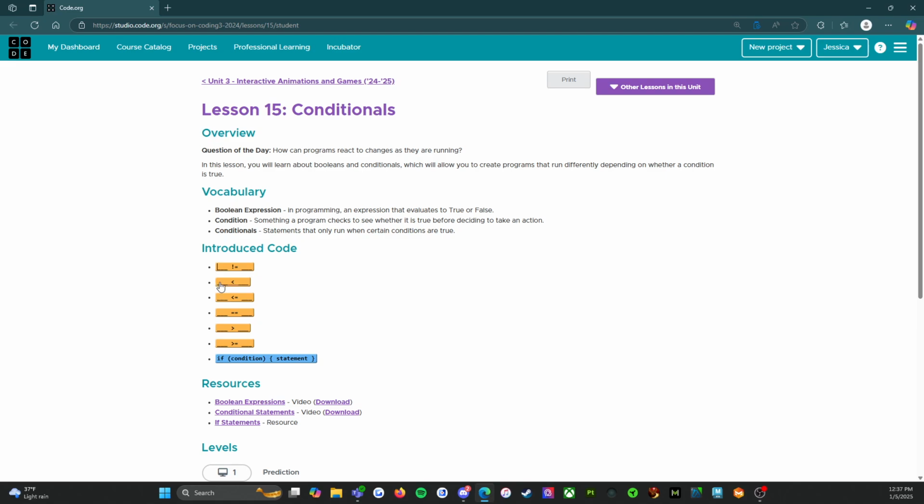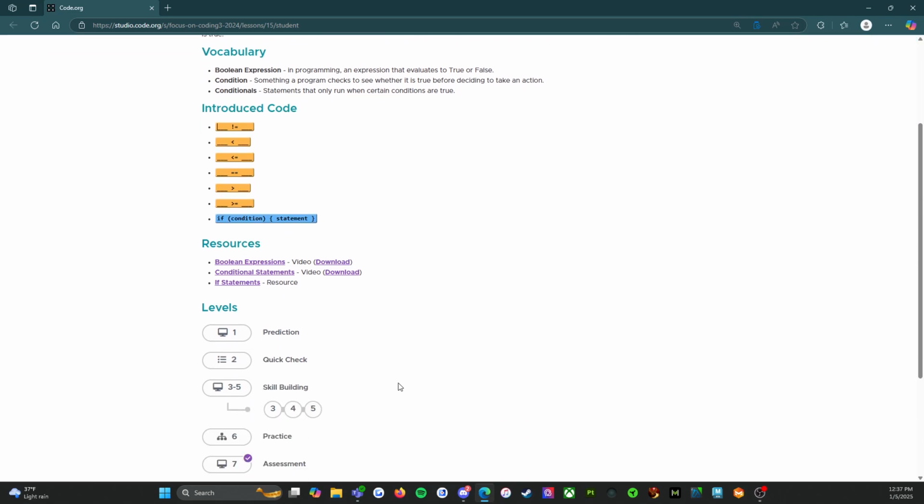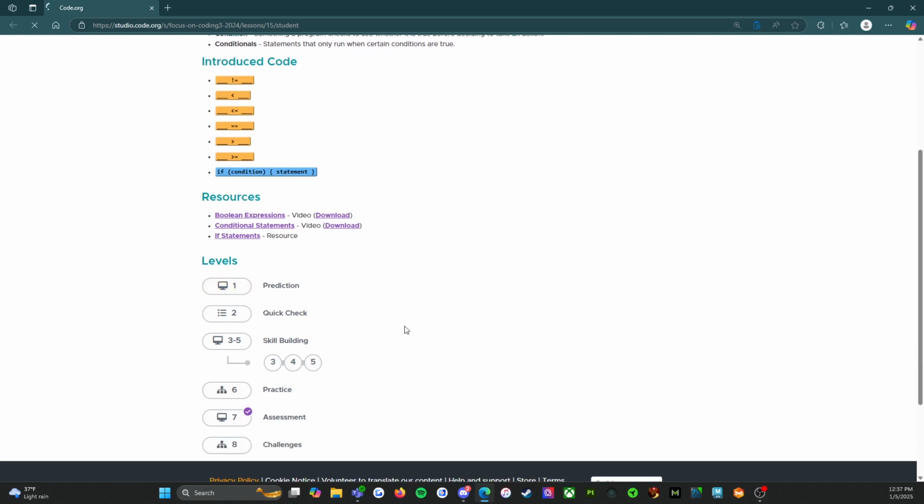And then we have new code. So this one is when something is not something else, when something is less than something, when something is less than or equal to something, when something is equal to something, when something is greater than something, when something is greater than or equal to something. And then if condition, then statement. So if it's raining, grab umbrella. All right. So with that, let's get started with level 1.